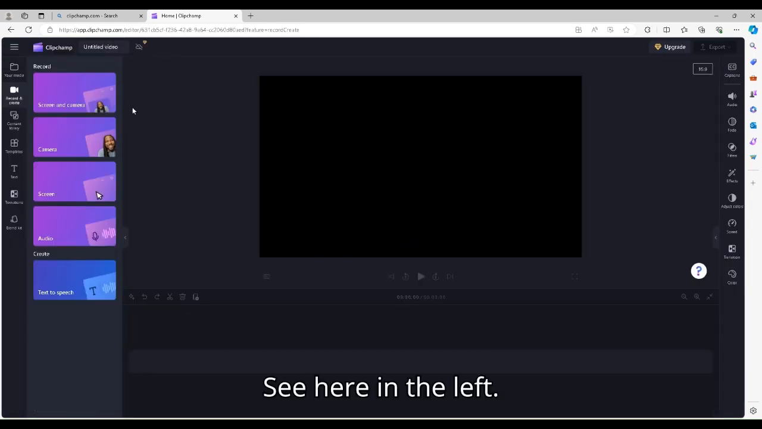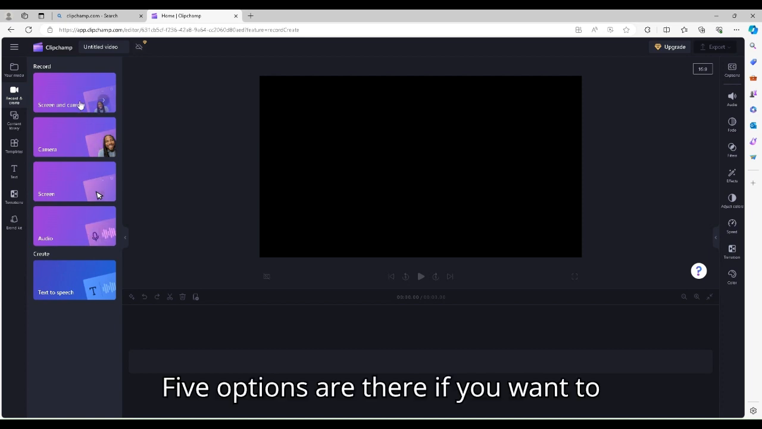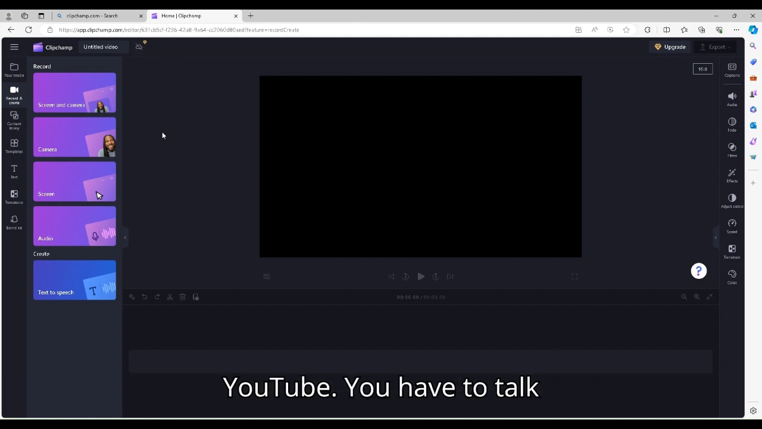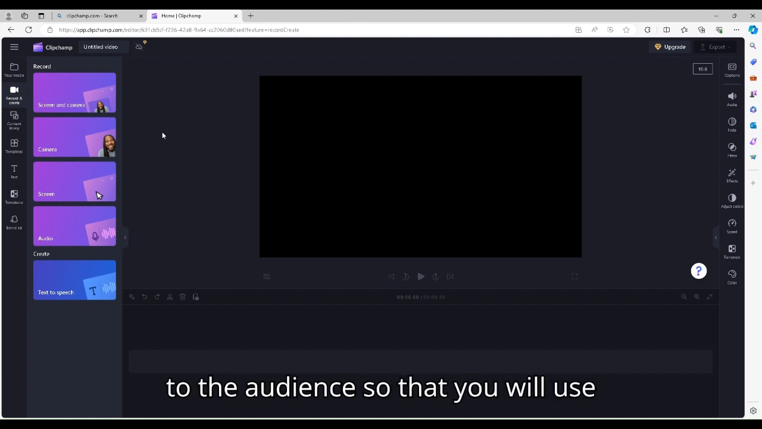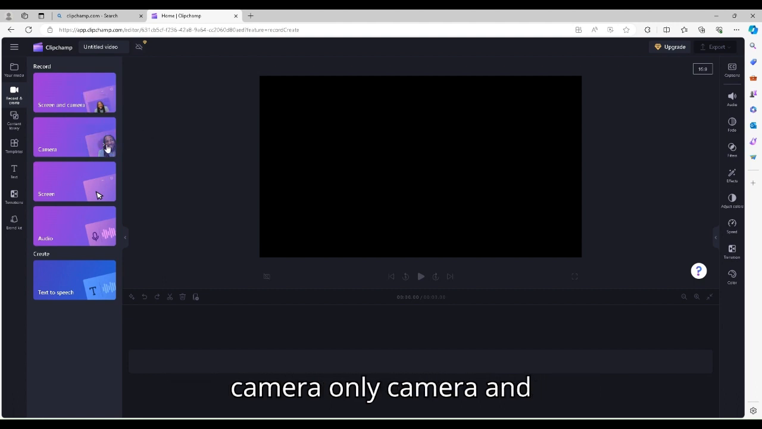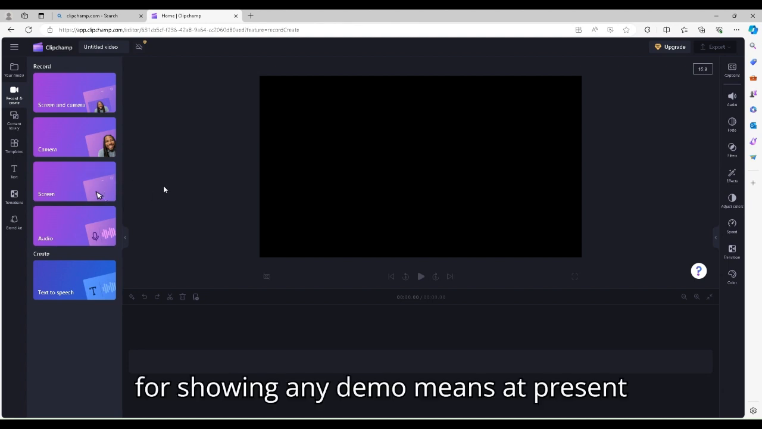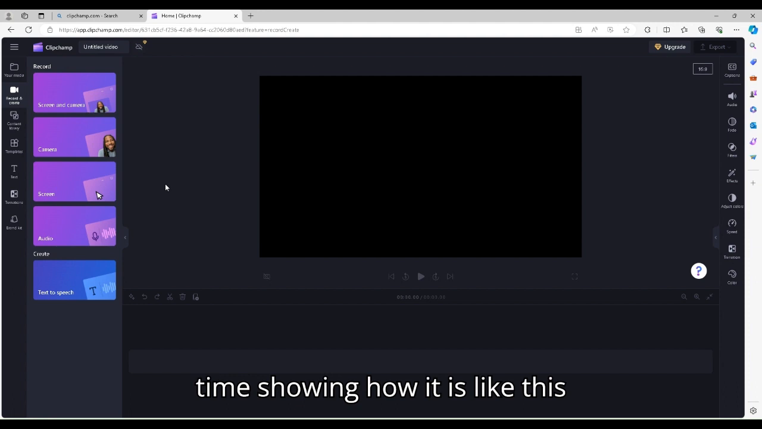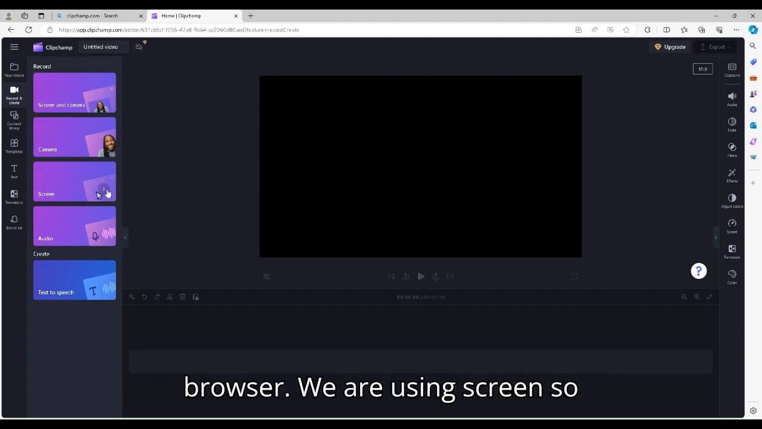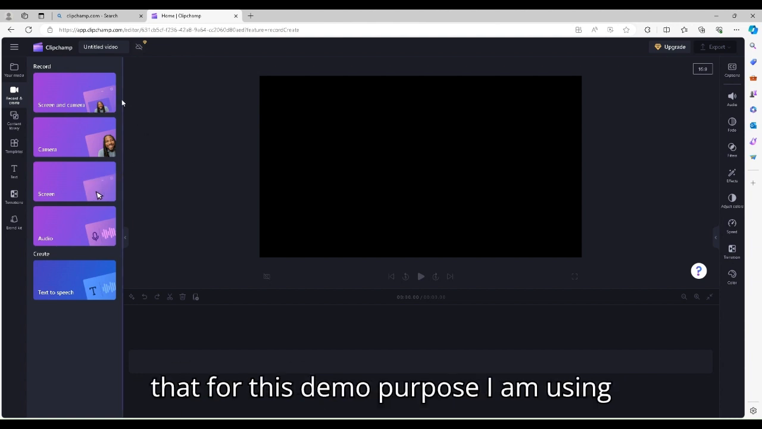See here on the left, there are five options. If you want to record your camera only, for starting YouTube, you have to talk to the audience, so you will use screen and camera. If you are using only the camera, choose camera. And for showing any demo, like at present I am showing through the Microsoft Edge browser, we are using screen, so for this demo purpose I am using one recorder.